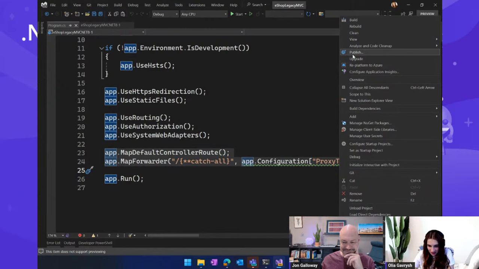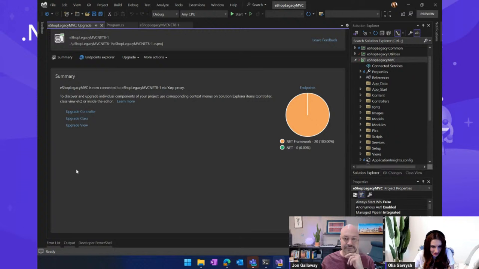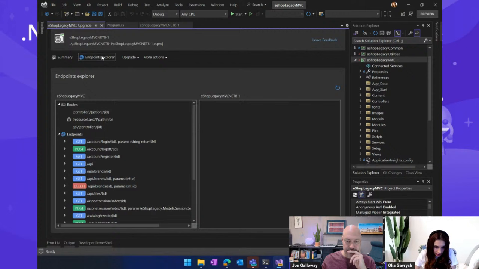Absolutely. And now, if I go right click, upgrade, I can see the summary. So I have .NET Framework with 20 endpoints and .NET 8 with 0 endpoints. So everything is on Framework right now, but I have them both working together. And now we can also look at Endpoint Explorer. Here are all my endpoints, nothing in the new project yet.